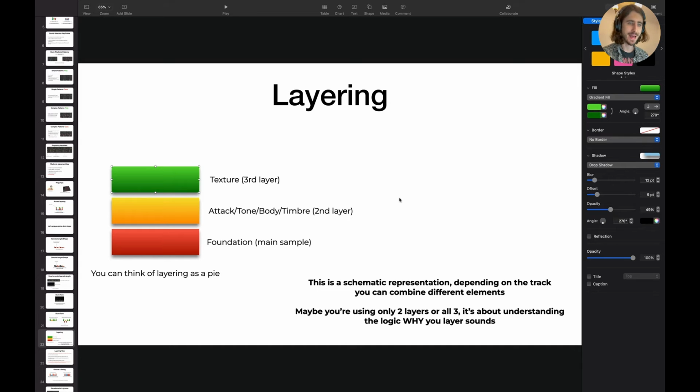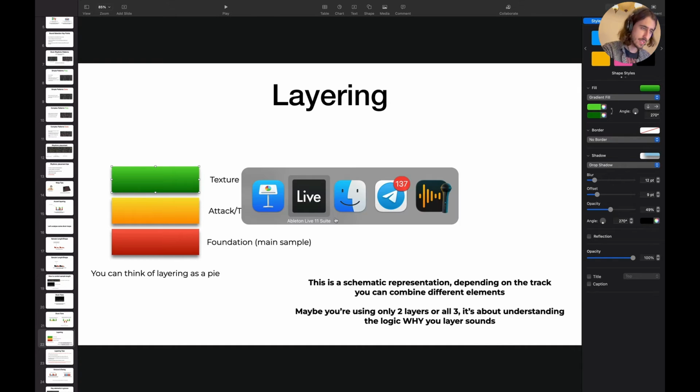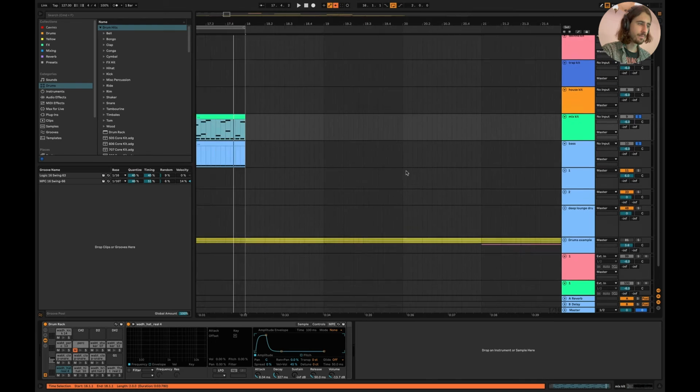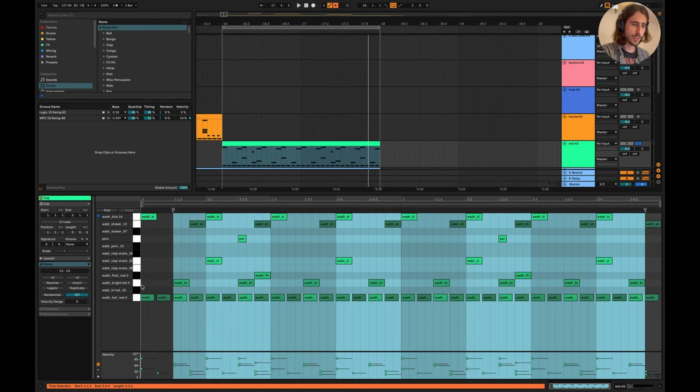Obviously, this is a schematic representation. Depending on the track, you can combine different elements. So maybe you're just using 2 layers or all 3. It's all about understanding the logic of why you layer the sound. So let me break down some of the examples. So for example, what we could do here.